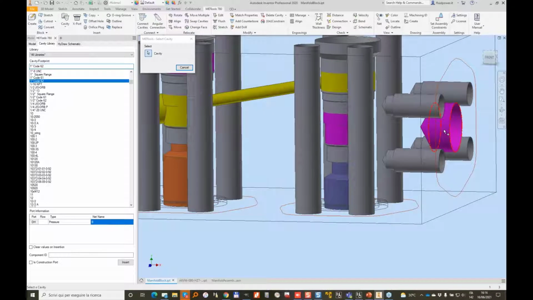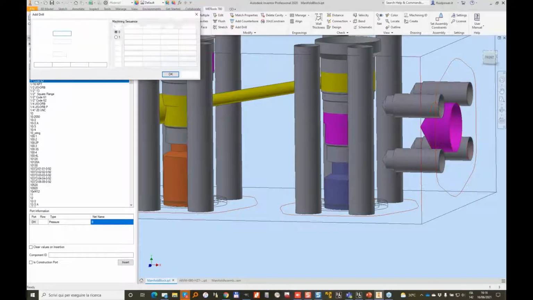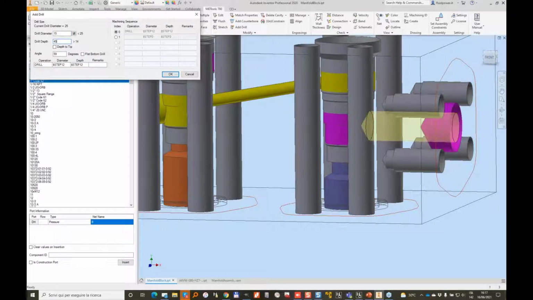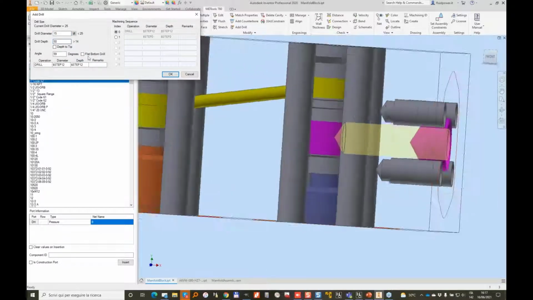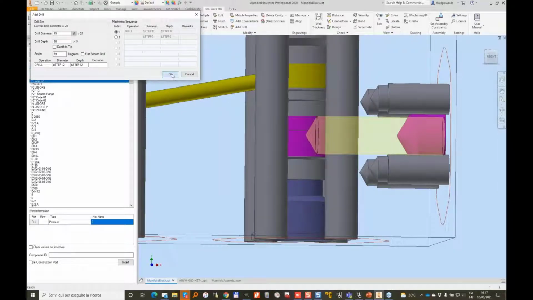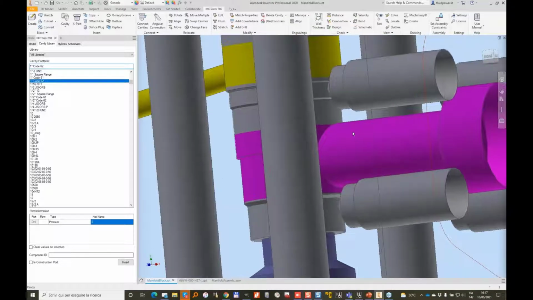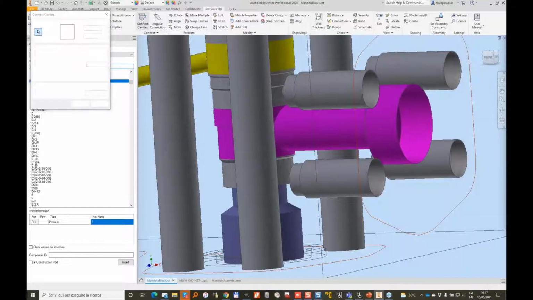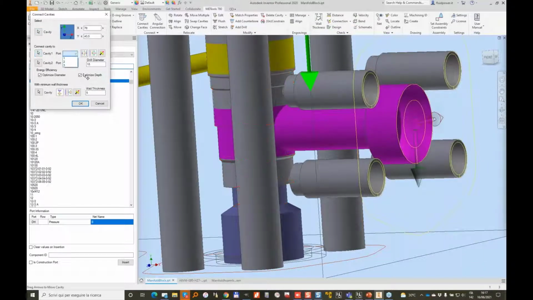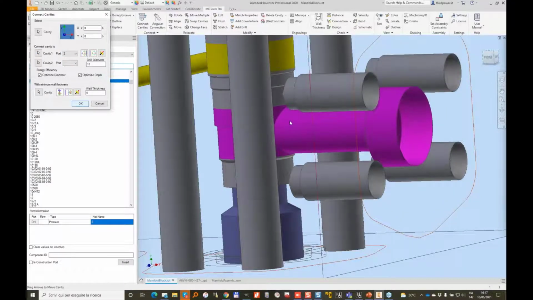In this case, I need just another concentric drill. And I need it 15 millimeter. I make it 45 millimeter deep, not enough, 50 millimeter deep. And I can click OK. And that's my drill. We can also use the connect cavity, connect to port number 2 to have a better connection in the center of the cavity.